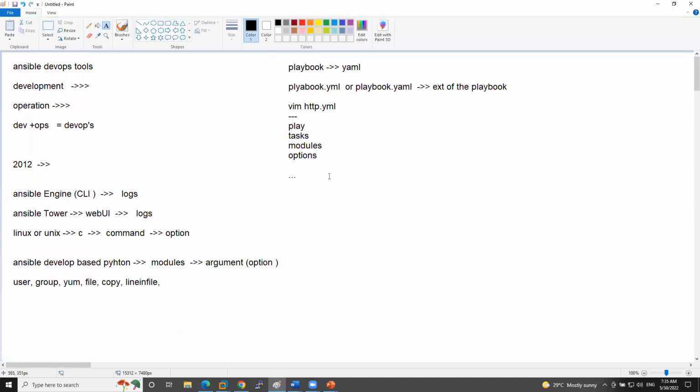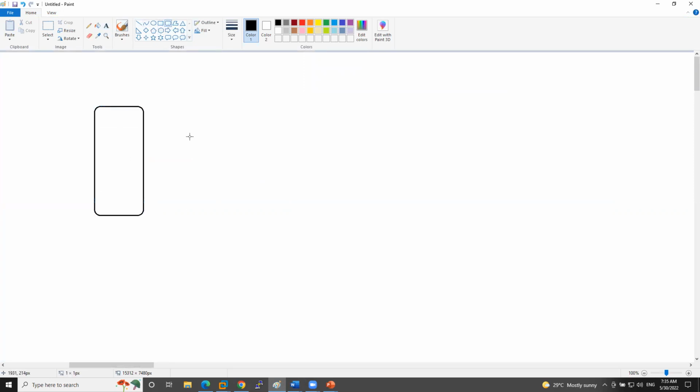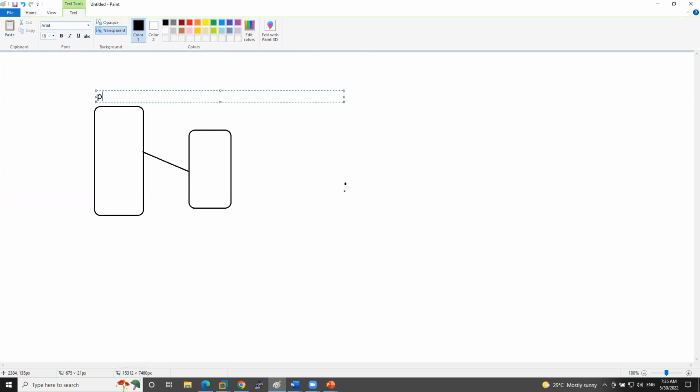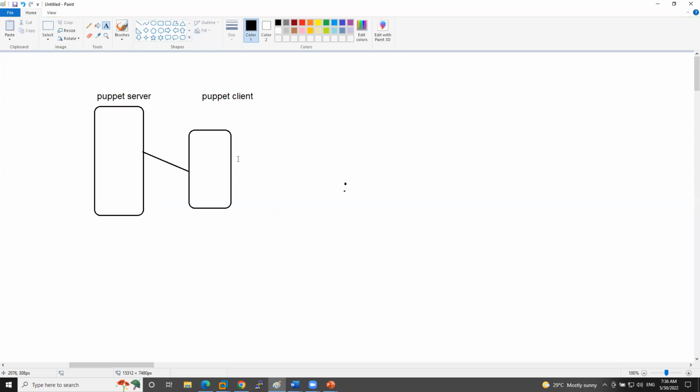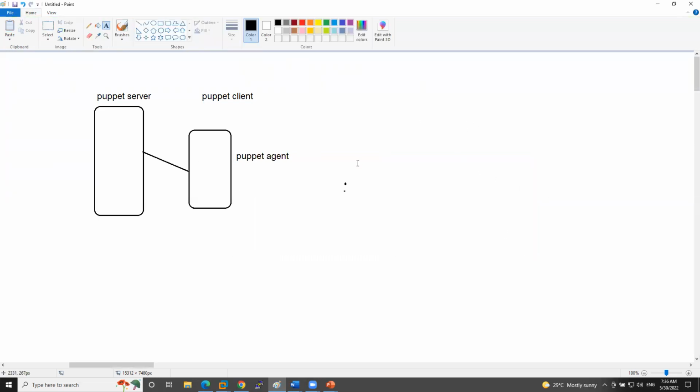So let me give you some information here regarding the other tools. Let me give you information about Puppet only. Puppet is a agent based tool, we can say. So this is your Puppet server, and this is your Puppet client, right? And why are you calling it a client? Because a Puppet agent is installed here. Puppet agent is running here. This agent only will consider this as a client to your server.